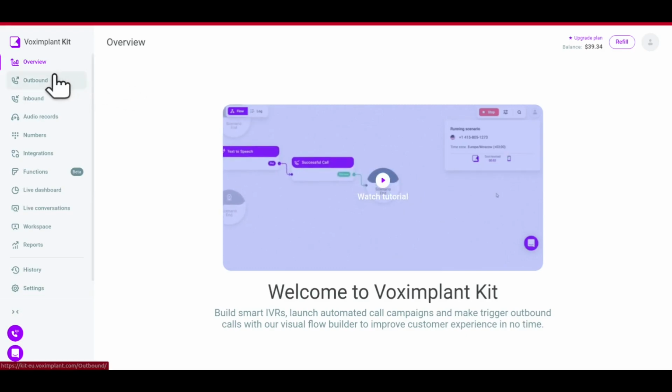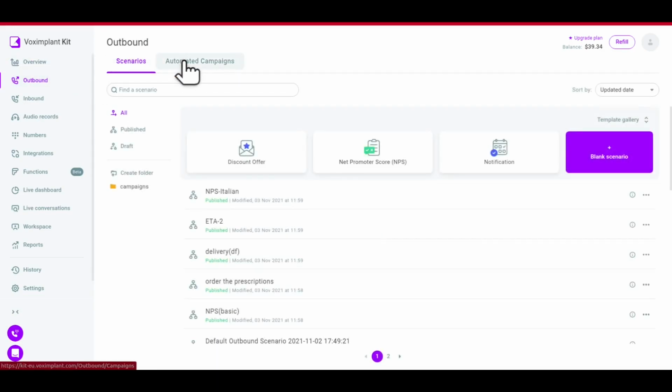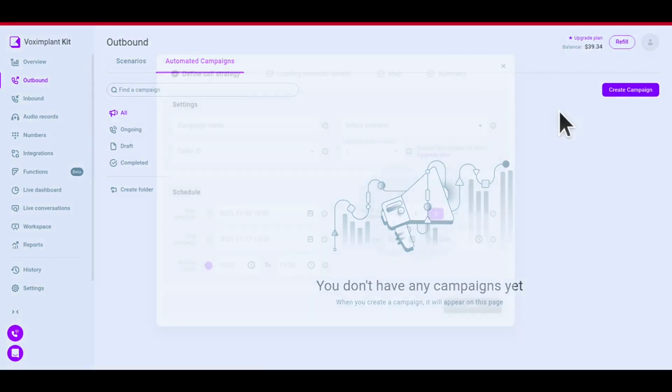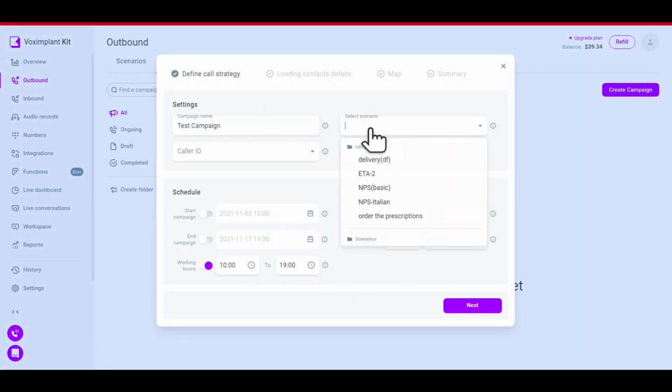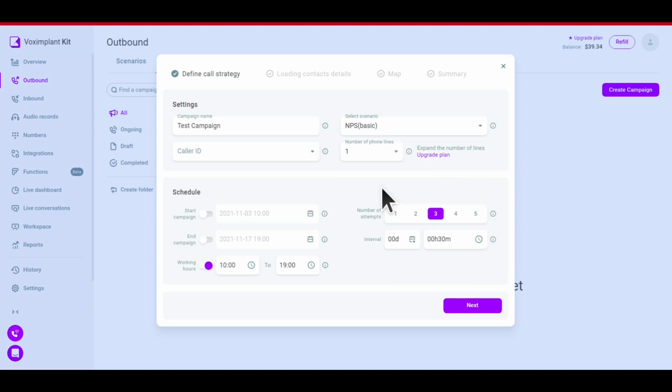To create a phone campaign, go to Outbound. Choose the Automated Campaigns tab and click on Create Campaign. Enter the company name. Choose the scenario. The list will offer all the scenarios available to you, so choose carefully. Outbound calls will follow your chosen scenario.